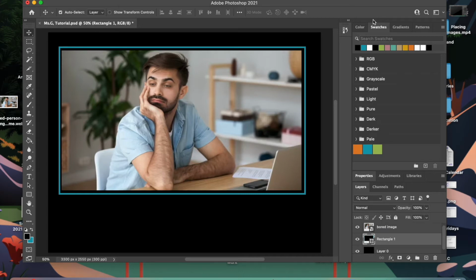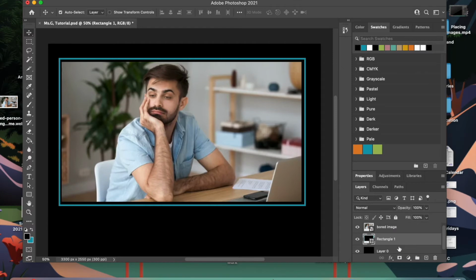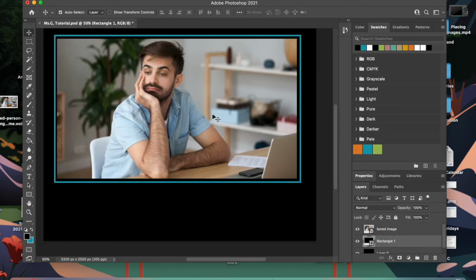So those layers, let me see if I can show you that. Those layers go in order. The top one is what is most forward in your project, and the bottom one is what is most behind. Right now that layer is a pretty good name. I don't think I need to rename that one.